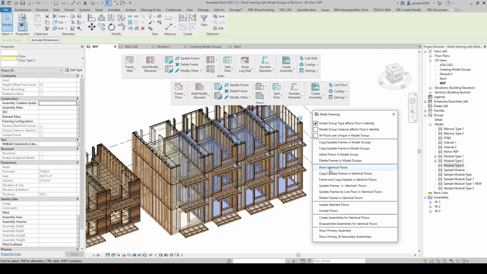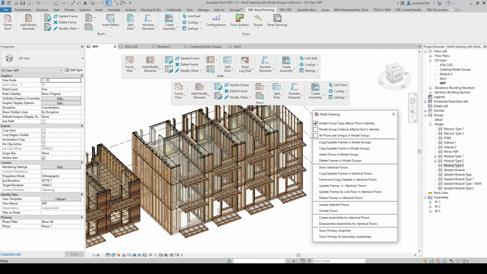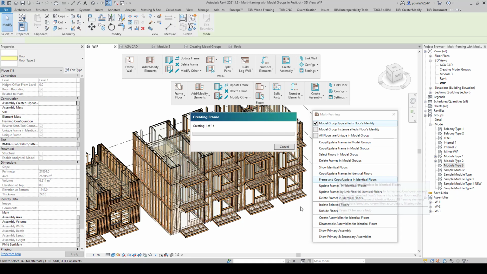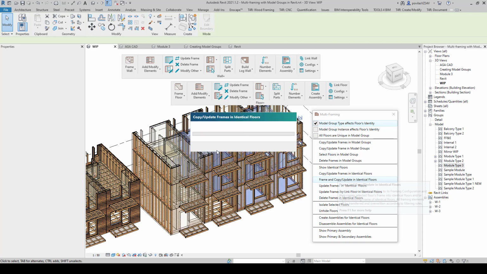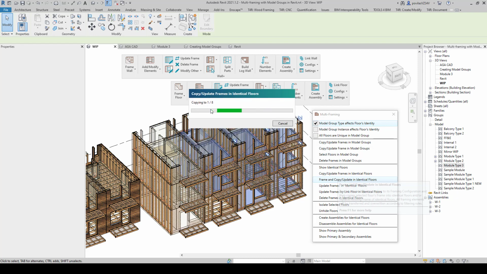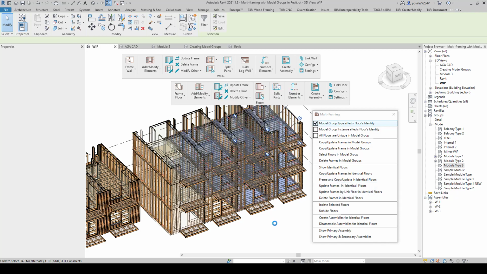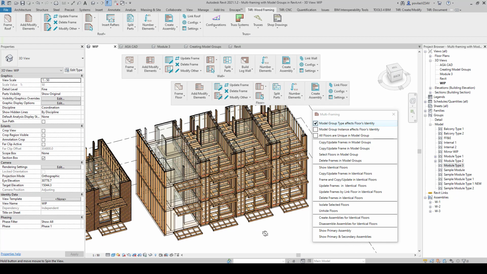I can go ahead, select this floor, frame it, and automatically copy frames into remaining identical floors, of which we have another 8 in total. Yes, so another 7 floors. Those floors are done. Now we have those over here.